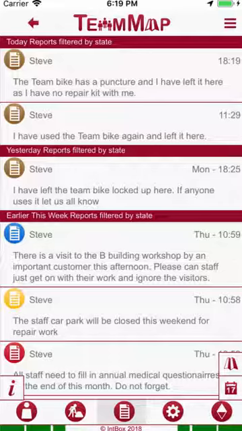The screen then reverts to the list view of recent reports, and you can see the new text message at the top of the screen. Now you know how to send a text message. In fact, it couldn't be easier. For those of you who want to know more about text messages, continue watching this video.